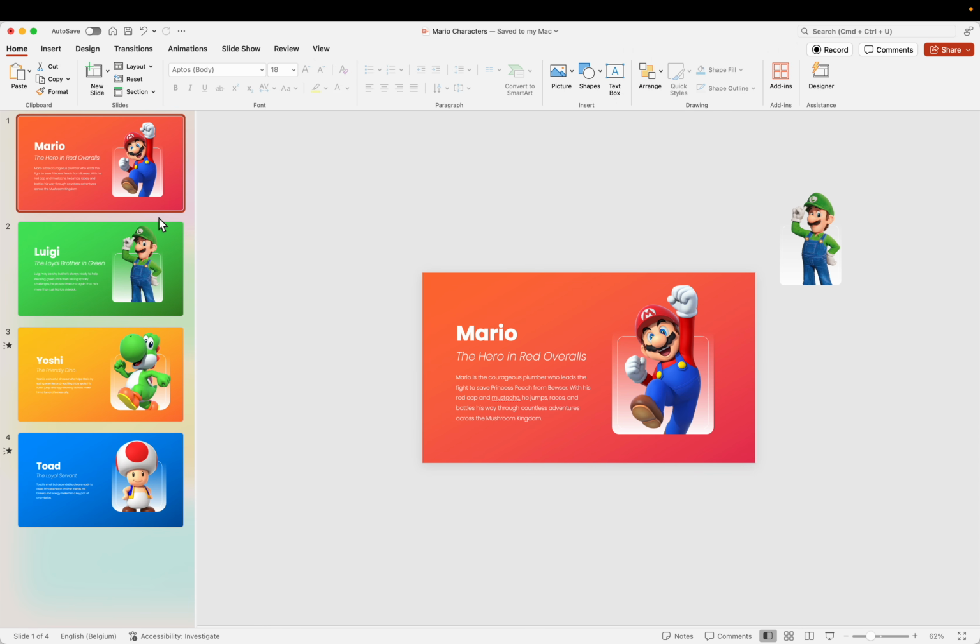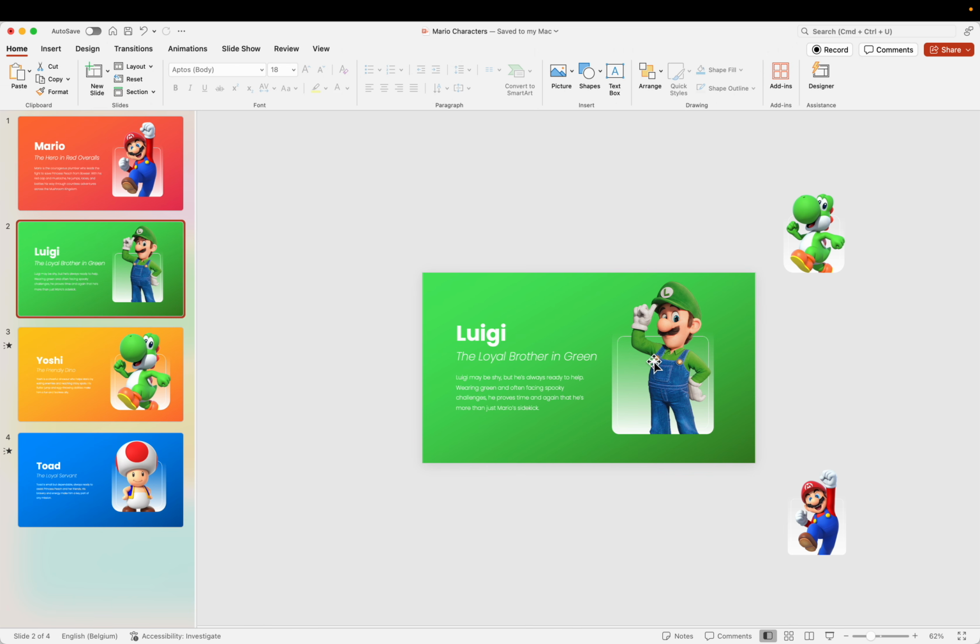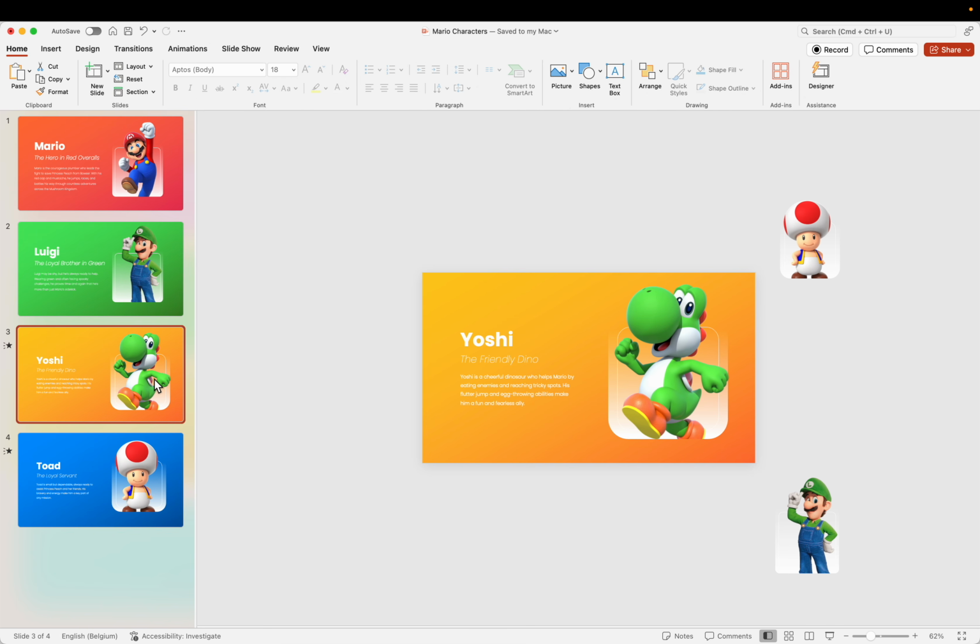So the logic that we have is on the first slide, we have the image itself, the final slide, and then we have the next character. On the second slide, we have the final slide, the next character, and at the bottom, the previous character, and that is the same for the others.